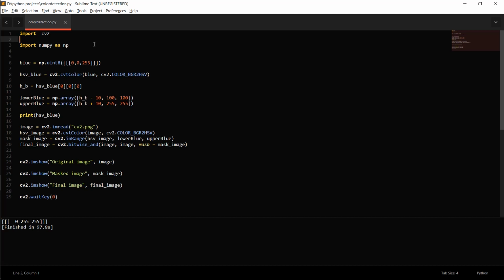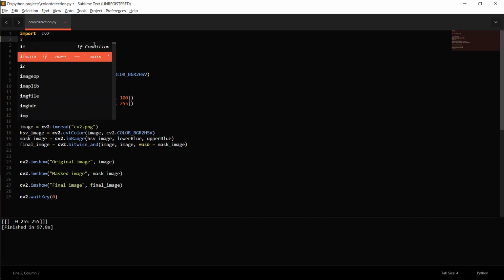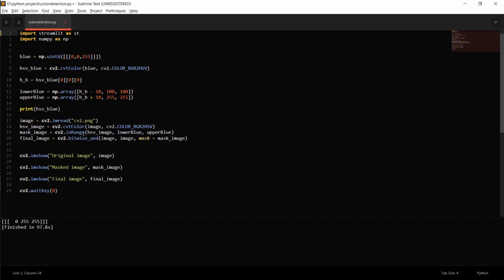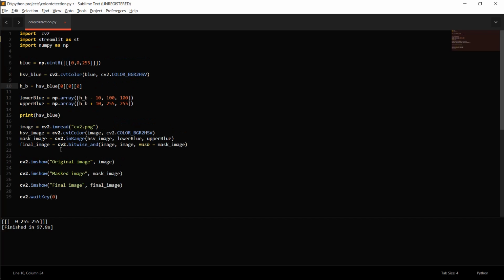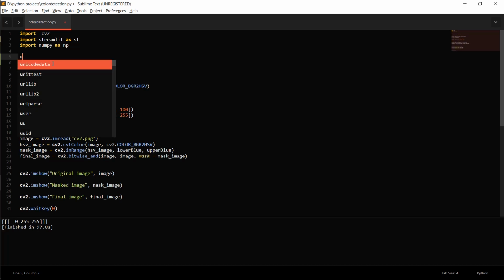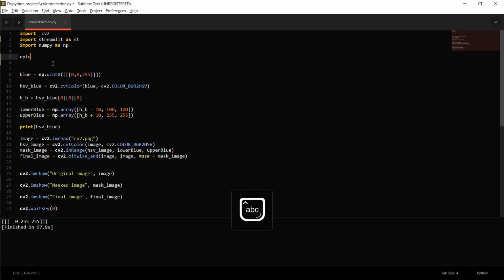Okay, so first let's import Streamlit. For this, just type import streamlit as st. After importing Streamlit, firstly we have to set a file uploader. So we have to select a file, right? For this I am declaring a variable called uploader equals st.file_uploader. This will be used to select the file from our local storage.